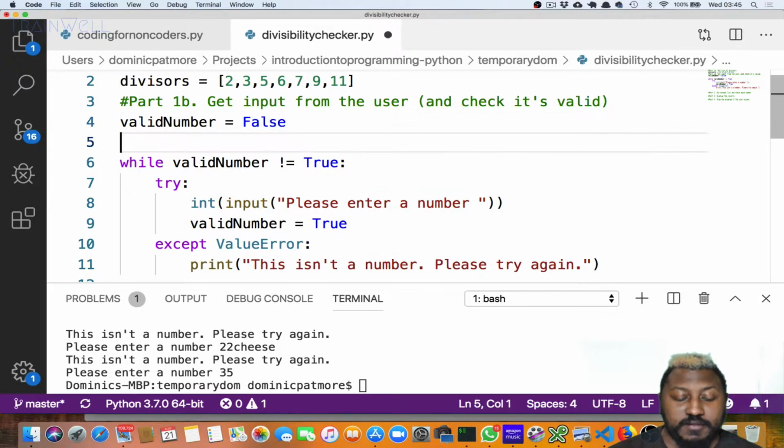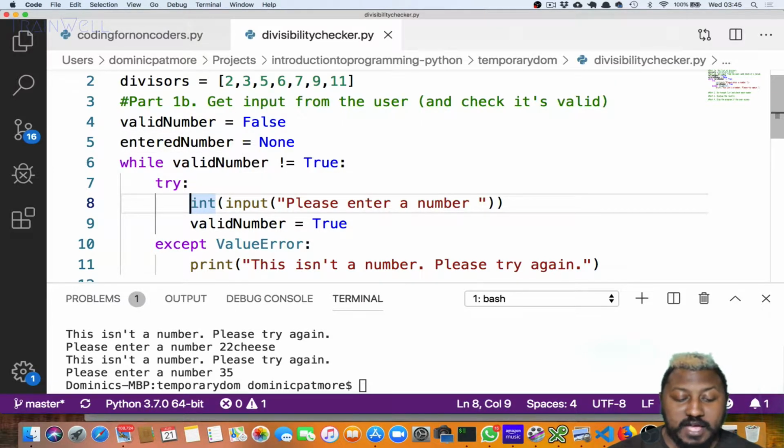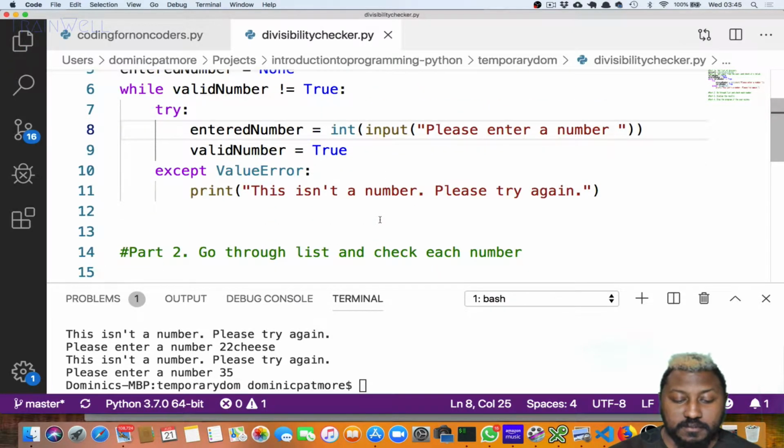So let's try that. Let's call it enter number. Because I don't have a value for it, I'm going to say it has no value at all. It's None. But I'm going to change the value here. So enter number, and do that. Now if I go down to line 13 and type print enter number, just to check what I get out.